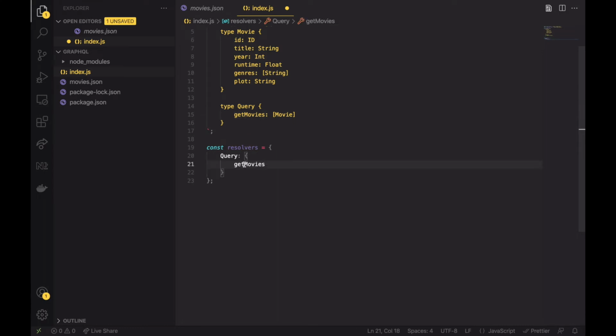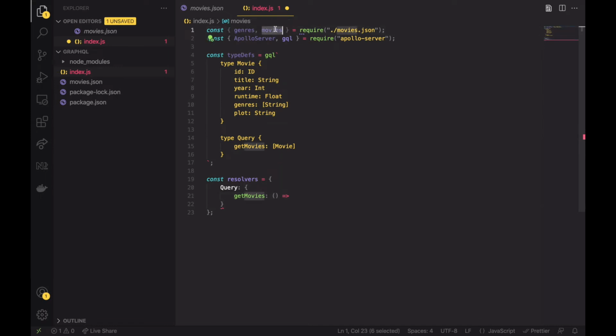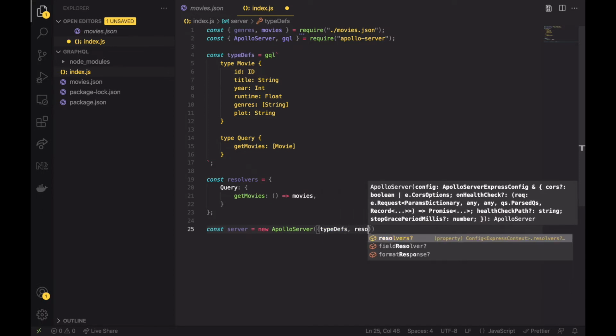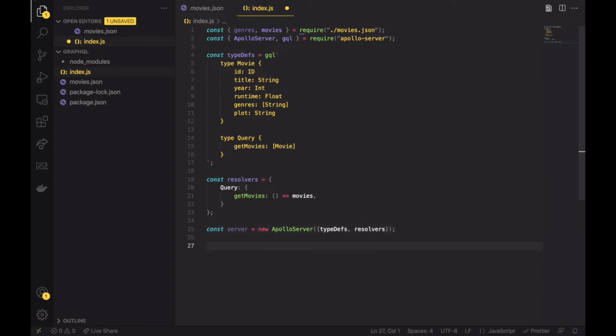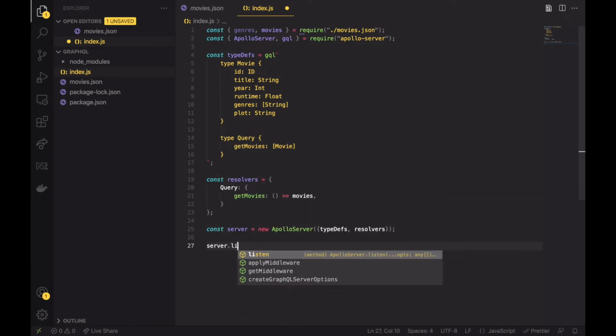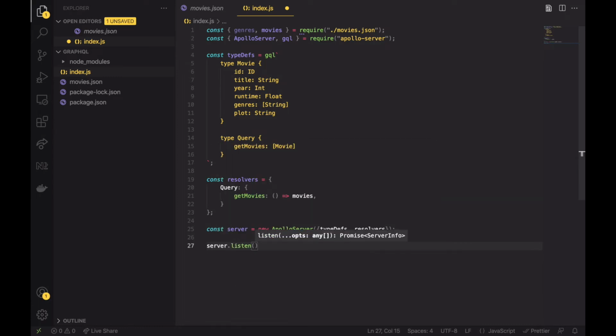Our getMovies method will return movies from our JSON file. Normally, here we would have to call a database or another API. It's just for simplicity that we're returning mocked data. With typeDefs and resolvers set, we are finally ready to start our server. For that, we have to pass typeDefs and resolvers to the ApolloServer constructor. Now we can call the listen method on our server instance and then a then method to extract the server URL and create a log message.